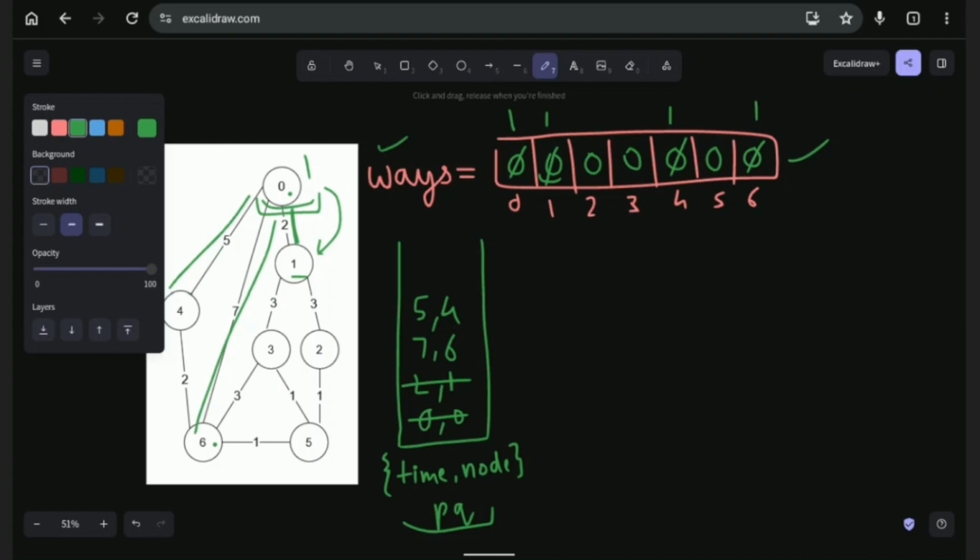So from 1 where we can go is 2 and 3. First I'll update 2 to reach value 2. So to reach 2, the distance is going to be 5. Since we're reaching 2 for the first time, obviously the distance is minimum. So we'll simply add it to the priority queue and update its number of ways. Then again to 3, similarly, we're going to push it to the queue and update its value.